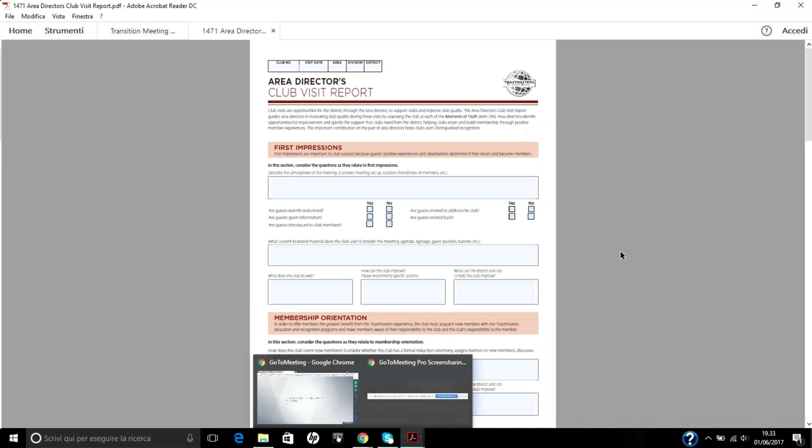Inside each section, you can describe a lot of things. First of all, if you examine the first section, that is the first impression, you can put yourself in the shoes of a guest. The first impression is exactly what the guest sees and feels when he or she approaches and meets the club.